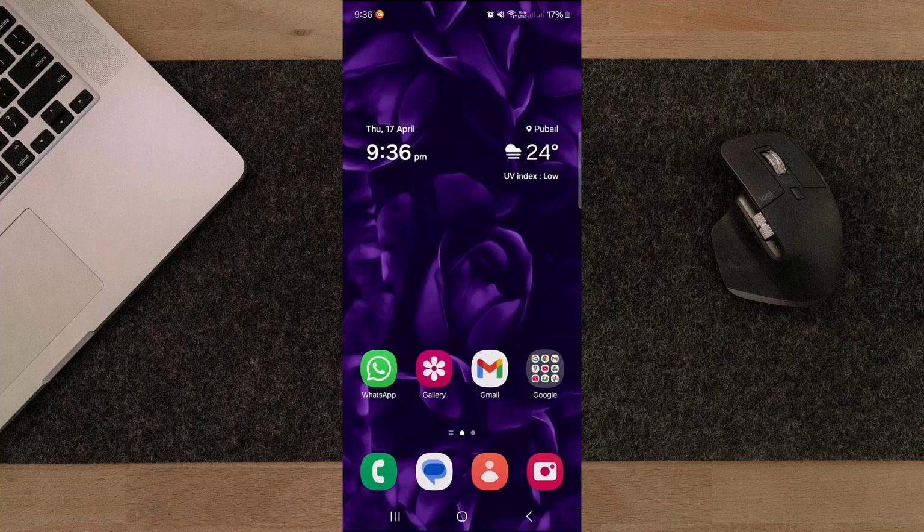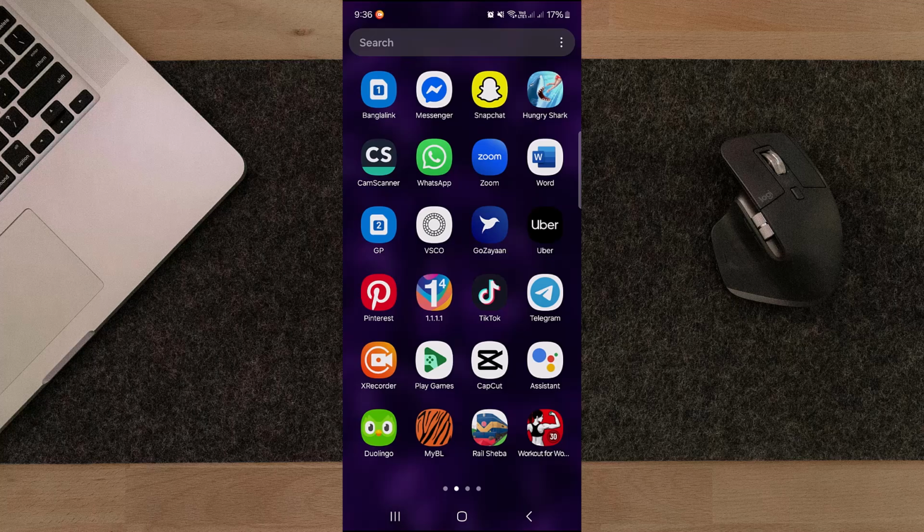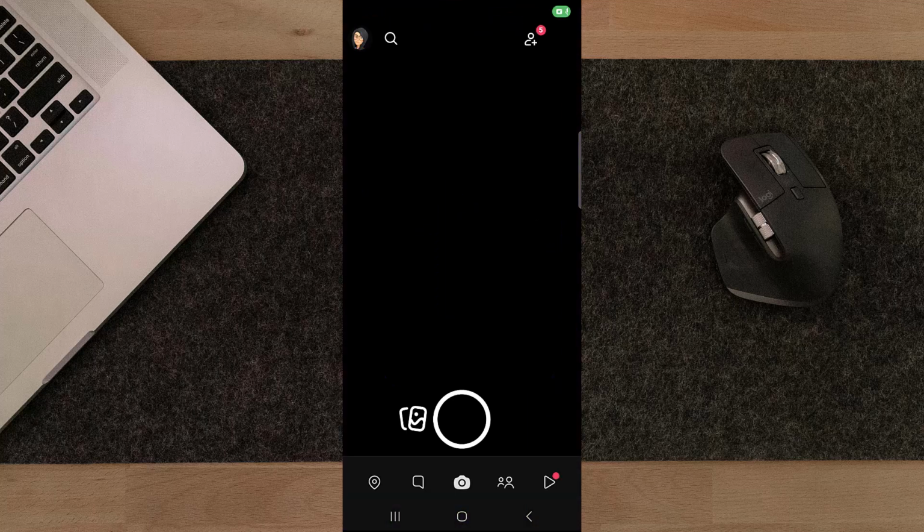In today's video, you're going to see the Snapchat Memories tutorial. It means we are going to show you how you can use your Snapchat memories.